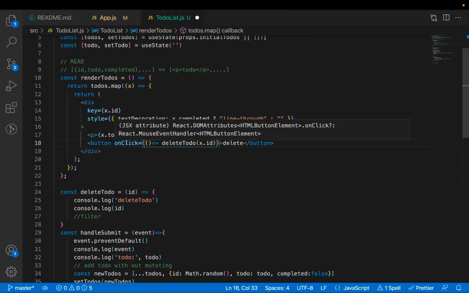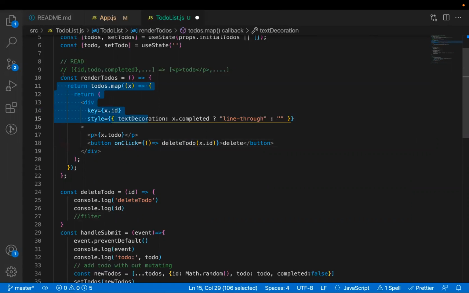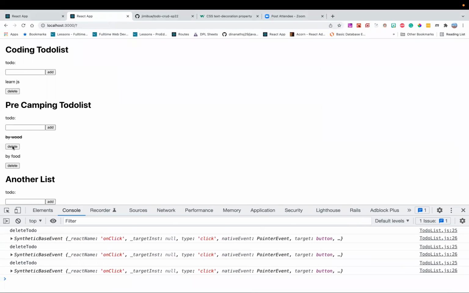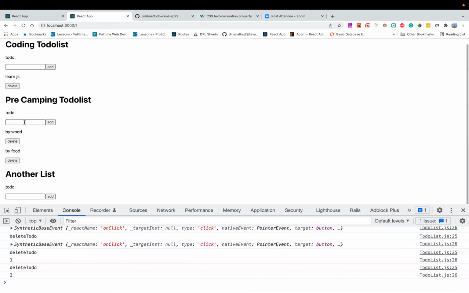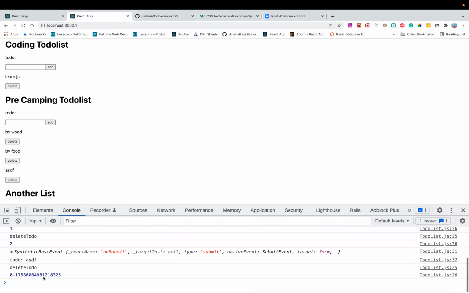On each button, remember, this is my render to-dos. As I go through each to-do, which I'm calling X, I'm going to add a button and call the delete to-do function, but I'm going to pass it the ID. Now I don't want this to run right away because it would delete all my IDs. I want it to wait until that's clicked, so I do it in an anonymous function. Now that I pass it the ID there, it logs the ID. And we can see Math.random gives me a random decimal number. But that should work.